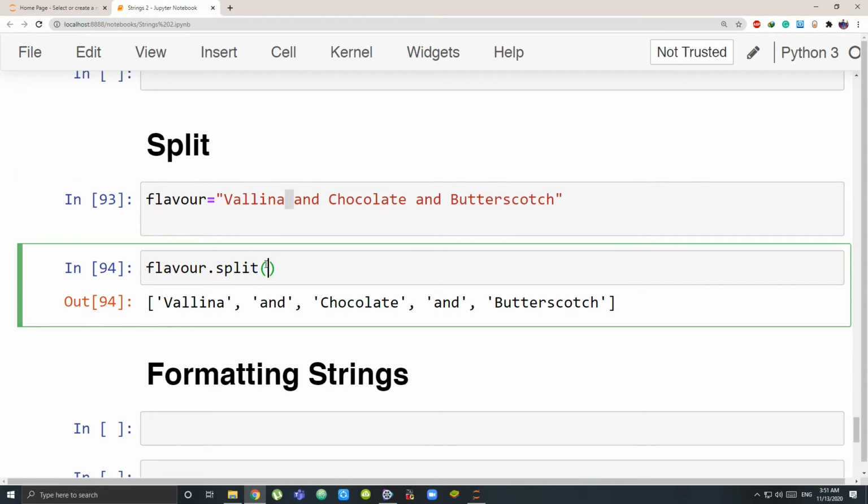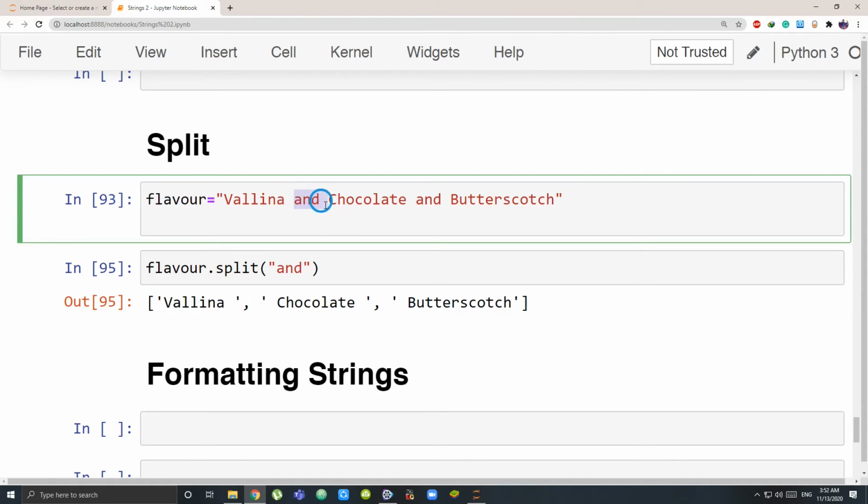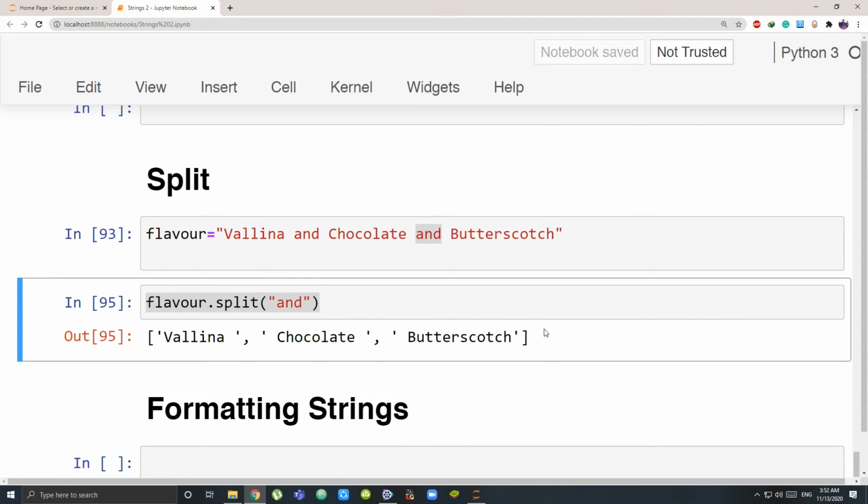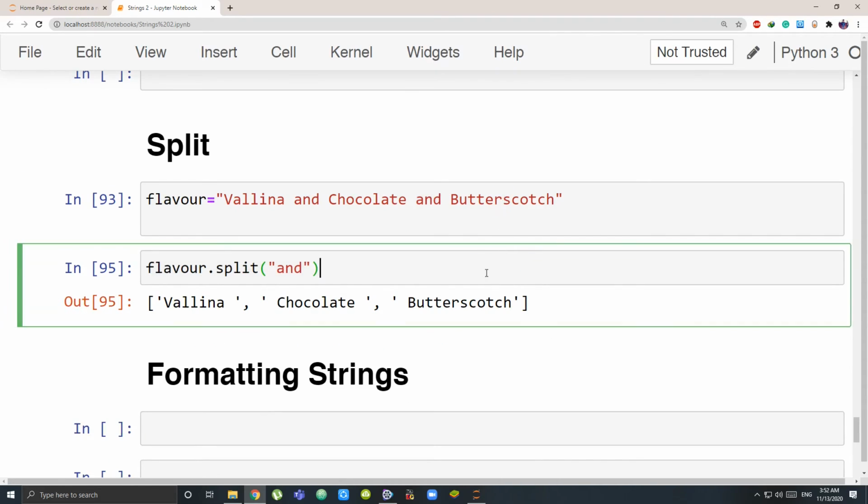I can actually specify where I want to split. Say I want to split at "and". Now you see how it worked. Wherever "and" came, the next element was split. Then again when an "and" came, it was split. So this is a way where you split and you get a list. It's the opposite of join. In join you give a list and ask it to join these elements. In split you give a string and it splits it back into a list.